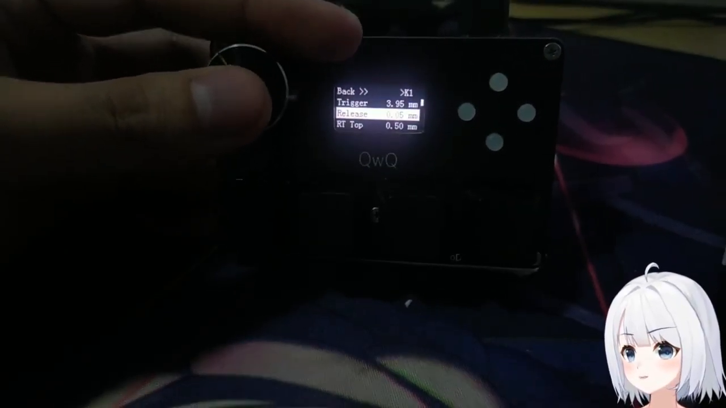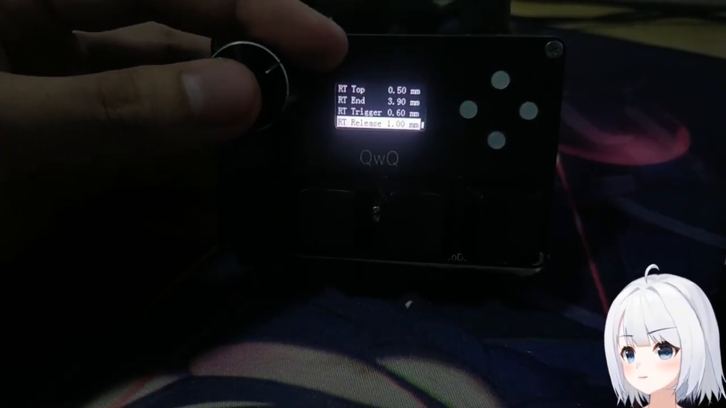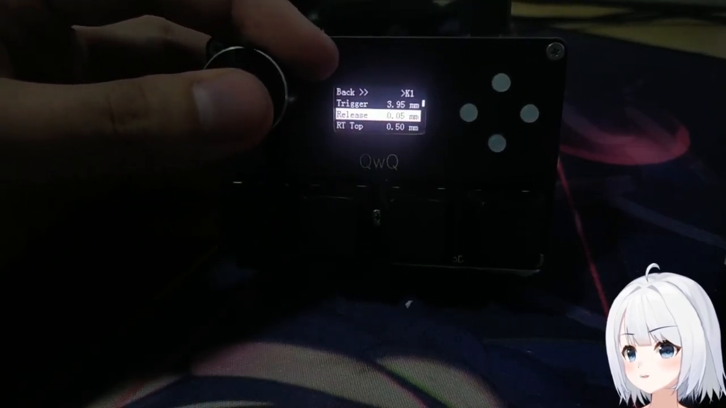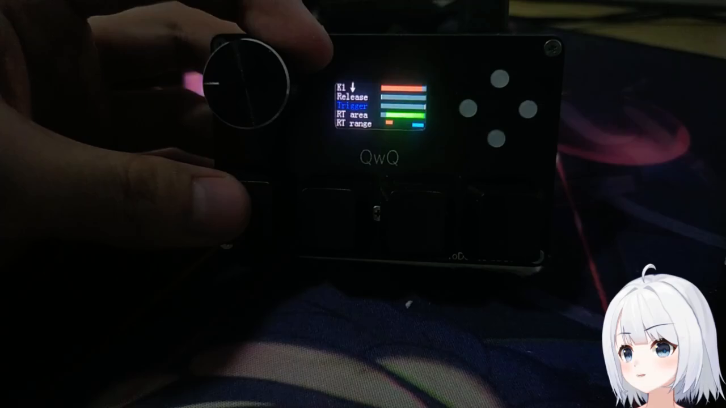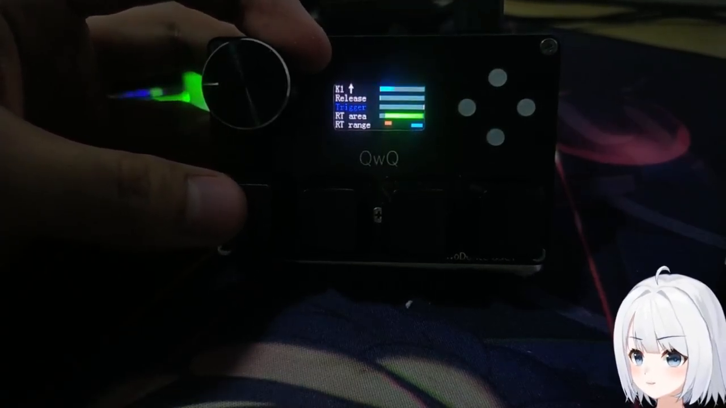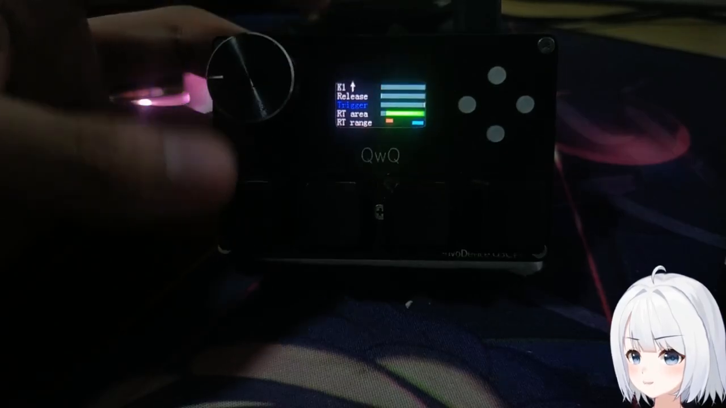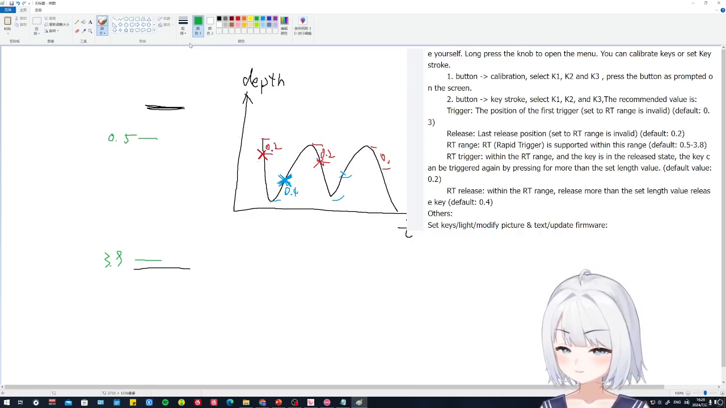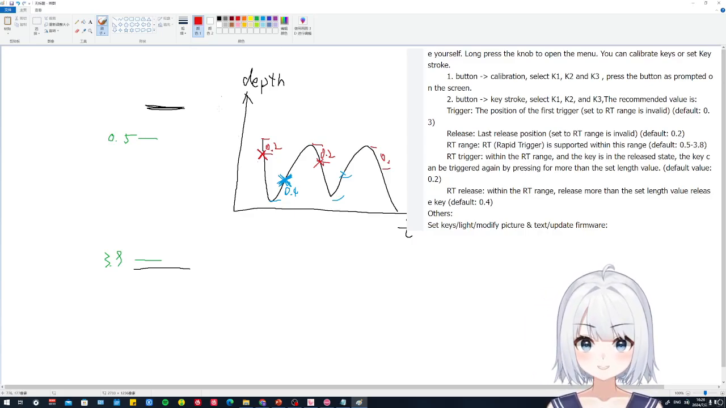The 2 parameters we're talking about are RT top and rapid trigger release. There are 6 parameters. If you go inside one of these, you're going to see my settings. Also, if you're pressing down the keys, you can look at the indicator shown here. Whatever, let's go back.